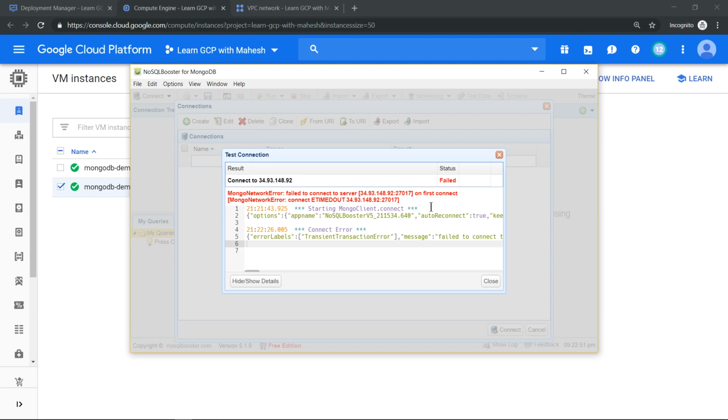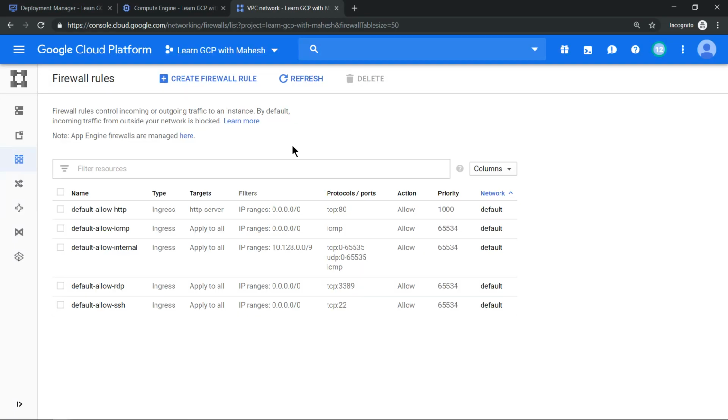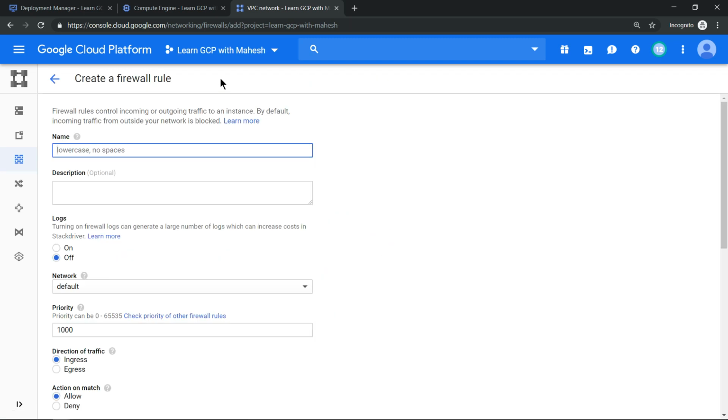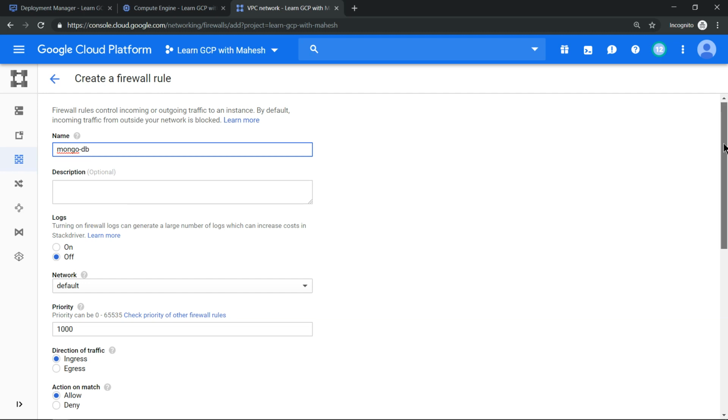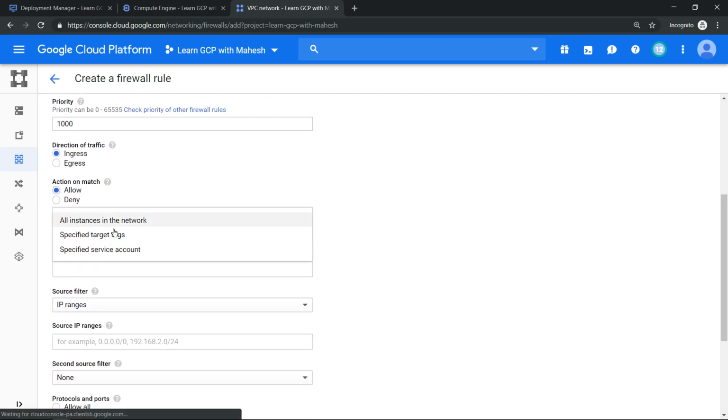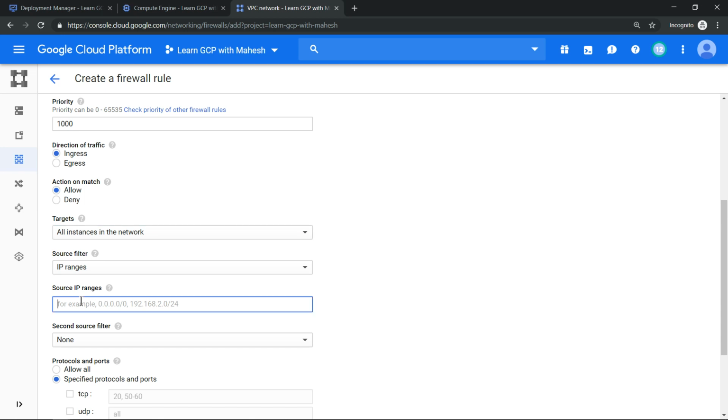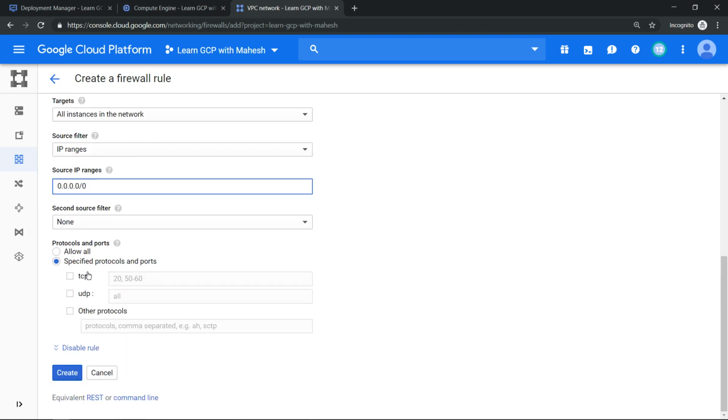Then the most important thing is to check whether the firewall rule in the default VPC allows port 27017, on which MongoDB listens by default. It's not there, so let's create a firewall rule. Let's give it the name MongoDB, and open up the port on all networks, on this IP range, the entire internet. Let's specifically mention TCP and this port, and we should be all good.